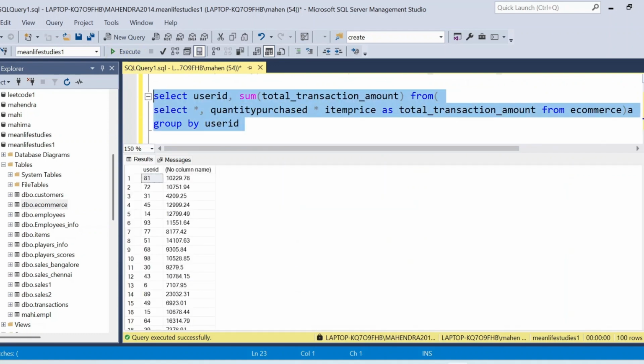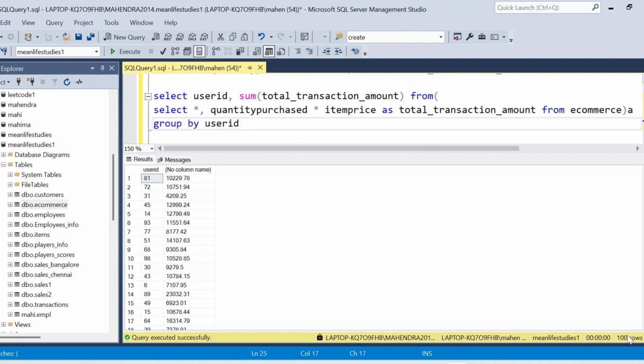So how many users are there? A total of 100 users. You can see here, it's returning 100, right? That means there are 100 users, and this is the total transaction amount spent by each customer or each user. Now you can also use order by. You can name this column total amount spent by customer, or you can also mention user, no problem. Amount by user.